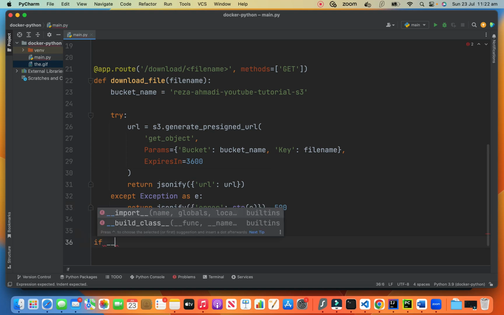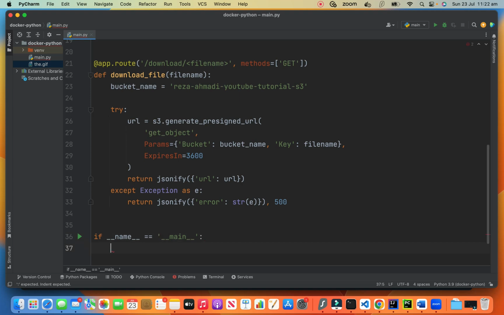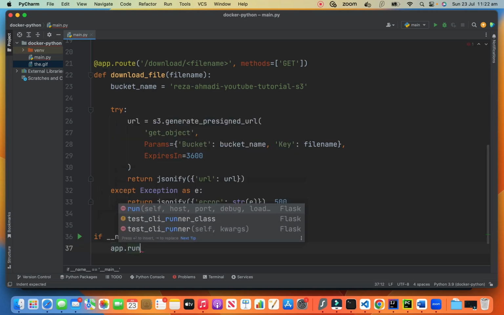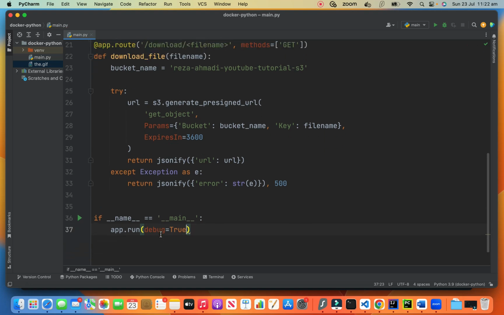And if __name__ equals __main__, app.run with debug, so we run it in debug mode.